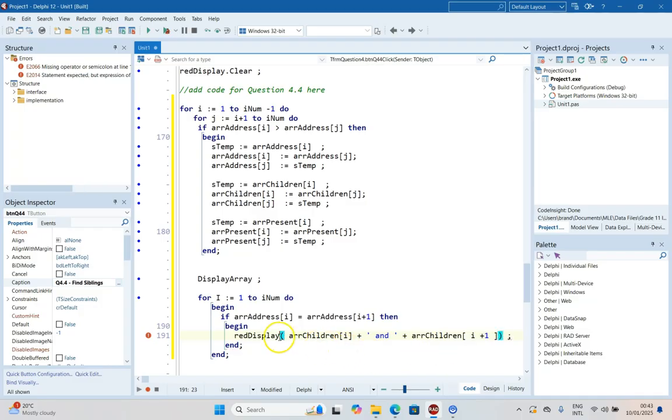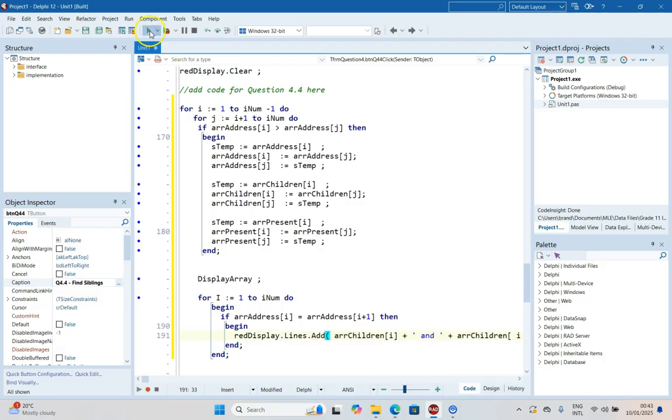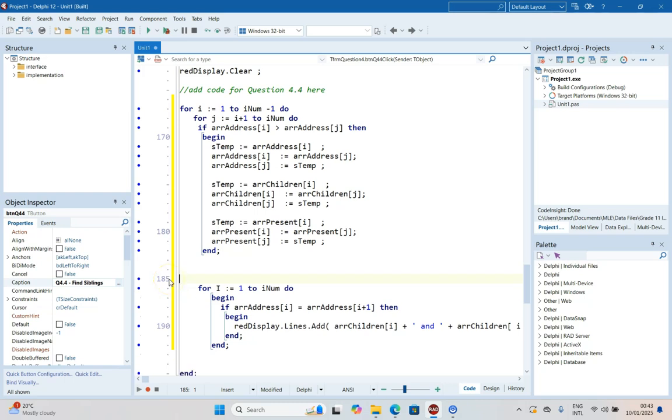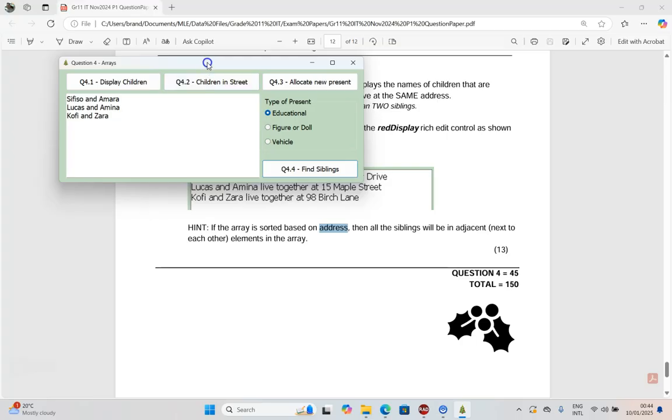So it's array display dot lines dot add. Don't forget that. There we go. So let's just test that. Okay, we don't want to display the array anymore. Let's take that part out. There we go. I think we've got the exact names. I think they're perfect. There we go.